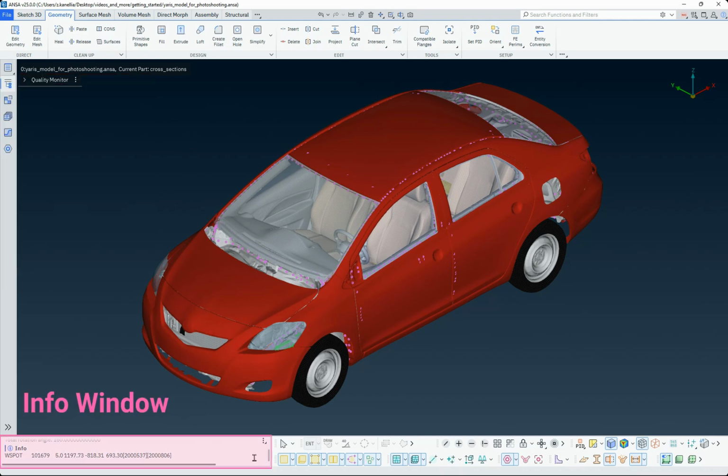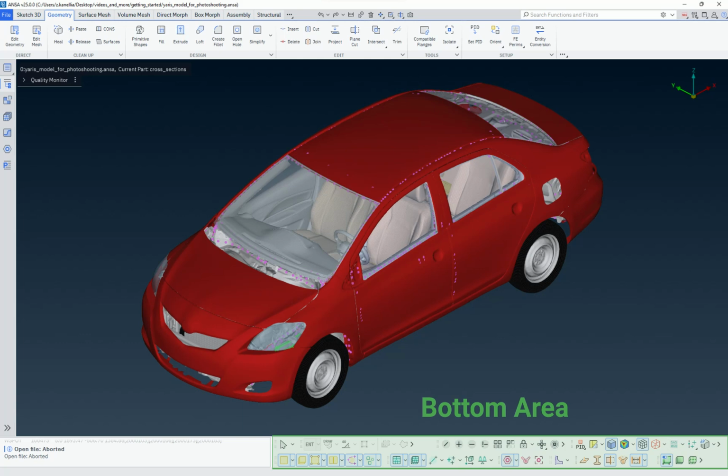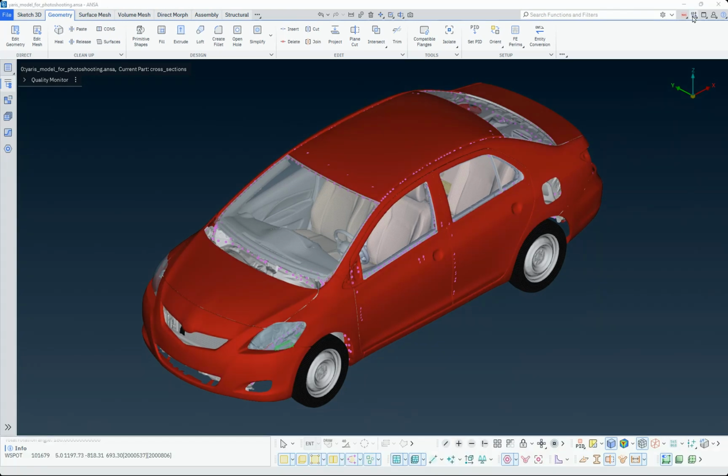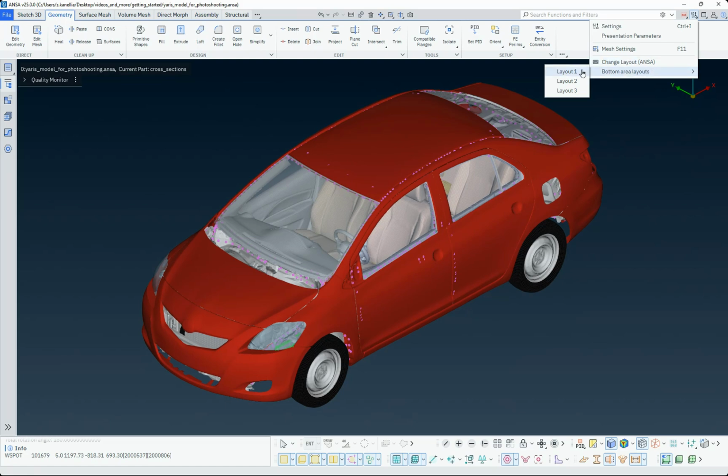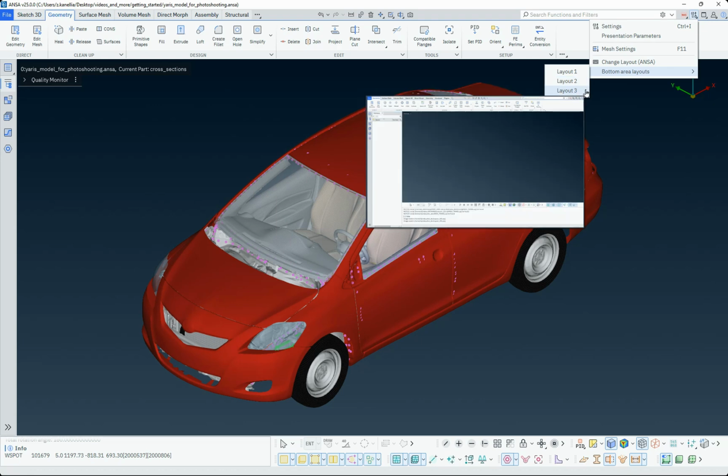Software instructions and reports are presented in the information window located in the lower left corner of the interface, and its visibility depends on the mode: single line, multi-line, or floating window. The bottom area includes the central tool group, the visibility toolbars, and the communication with the user, the running function, progress bar, and info window. There is the option to change the bottom layout. From Settings, Bottom Area Layouts, there are three different options to choose from, providing an available preview of the bottom layout.